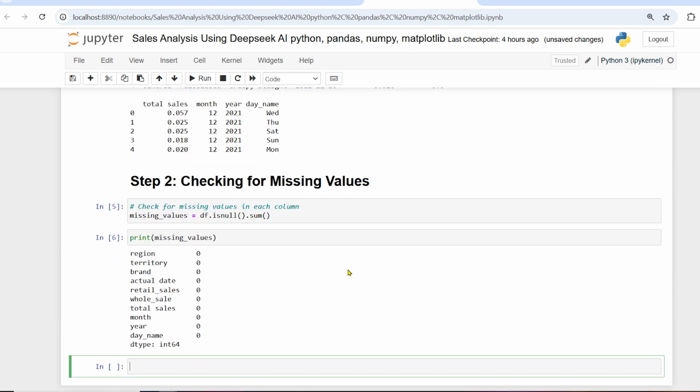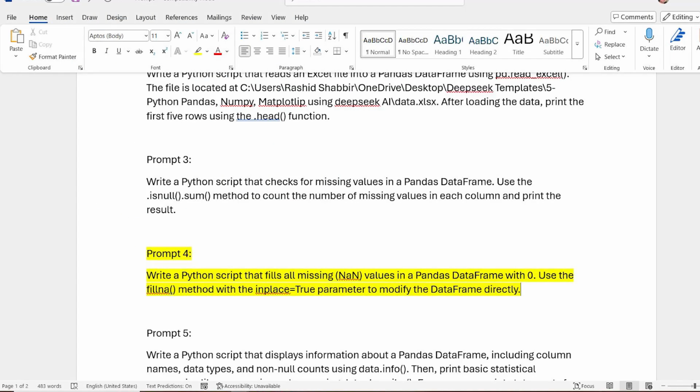Let's discuss the output below. On the left side are the column names in your dataset, and the numbers are the missing value counts for each column. All zeros? Perfect. No missing data here. If you see numbers like 10 or 100, those columns have missing values to fix. If you have missing values here, then you need to fix those missing values.